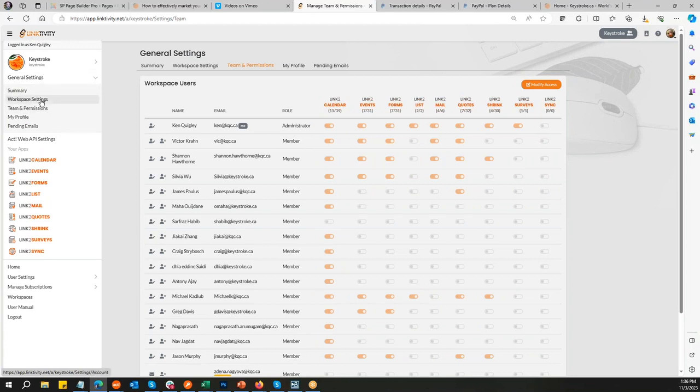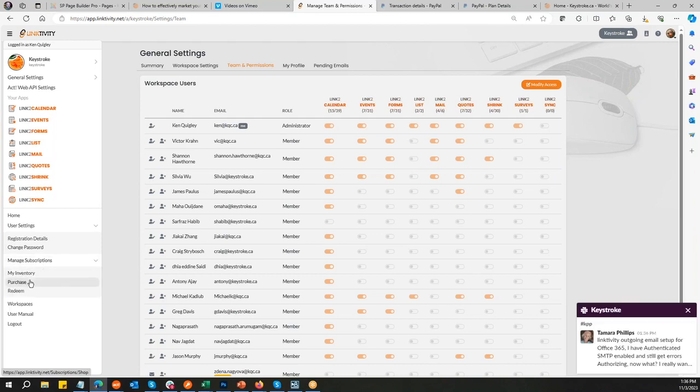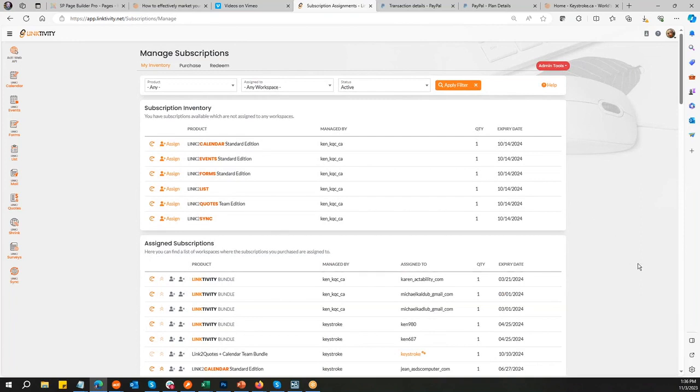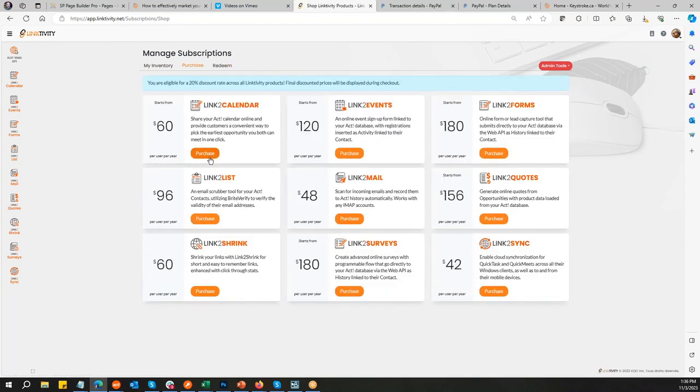Okay, and let's see, go to inventory. So down here, we've got the home screen, user settings, this is user registration information, which you can also get up here. Manage subscription, let's go back to my inventory. Okay, now the last thing in this section is redeem, okay? Now, redeem is only for vouchers.